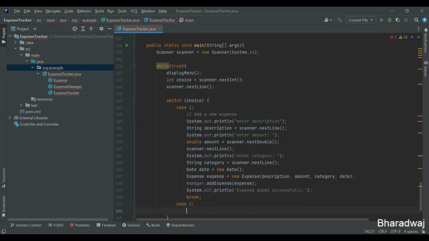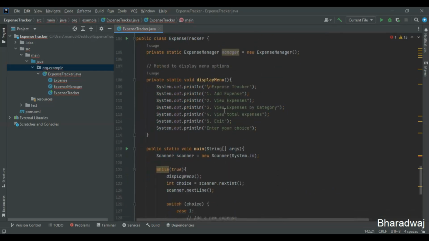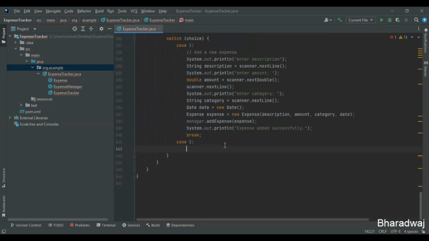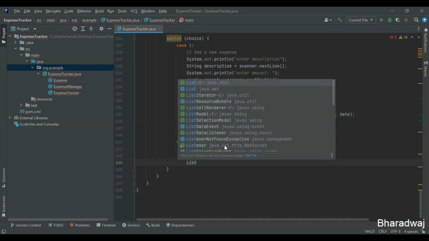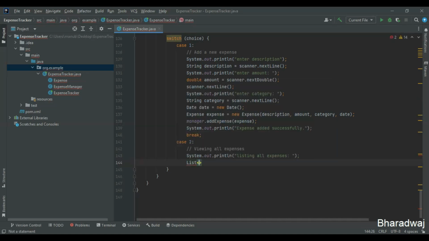So case 2, let's view all the expenses. If the user selects this one, view the expenses. For that one, let's write the case. In my case, I'll just give viewing all expenses. This is just for the reference. Initially, I'll print the message saying listing all expenses. So we have to list all the expenses, right? For that one, I'll just make use of list here.